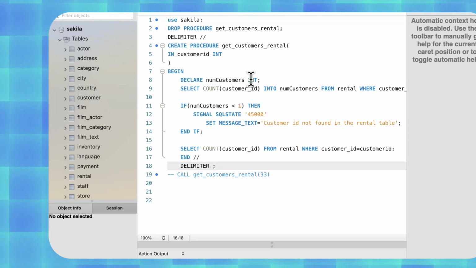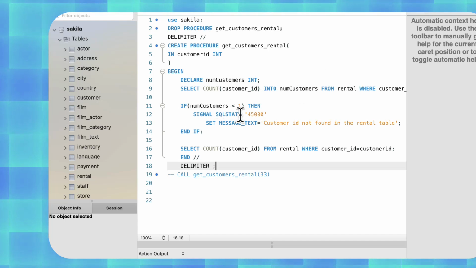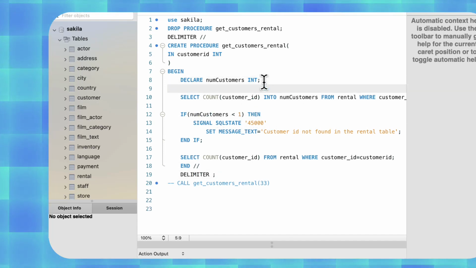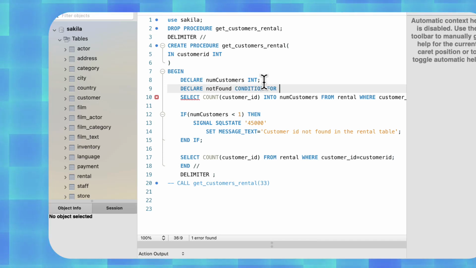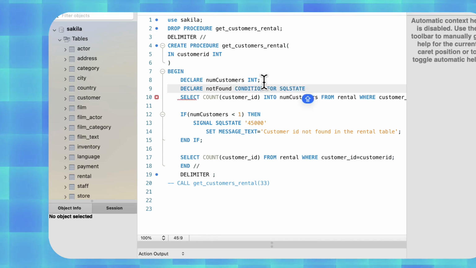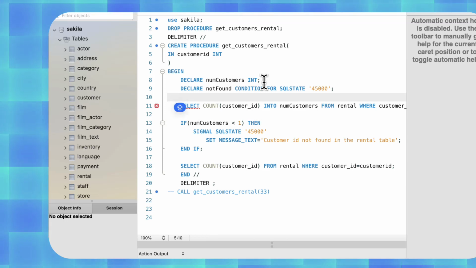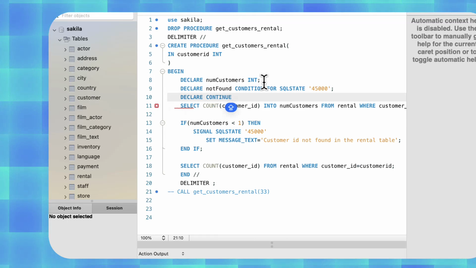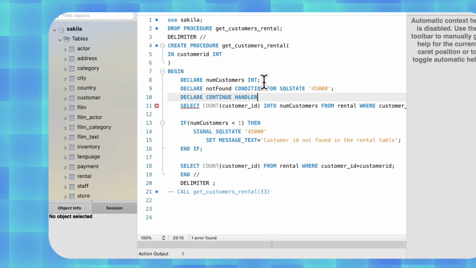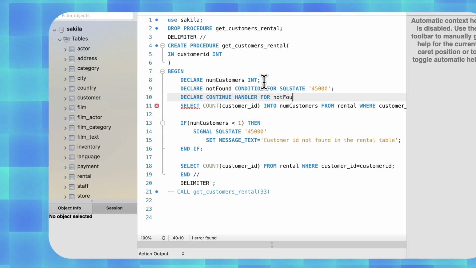We declare num-customers int, and I want to declare a condition. So instead of writing this condition out like this, let's declare it here. Let's say declare a condition called not found. Declare not found condition for SQLSTATE, and the state is 45000 like this. And then once this is declared, I can come here to do the handler. I want it to be a continue, or I can do exit handler. Well, let me use continue handler for, and the name is not found.